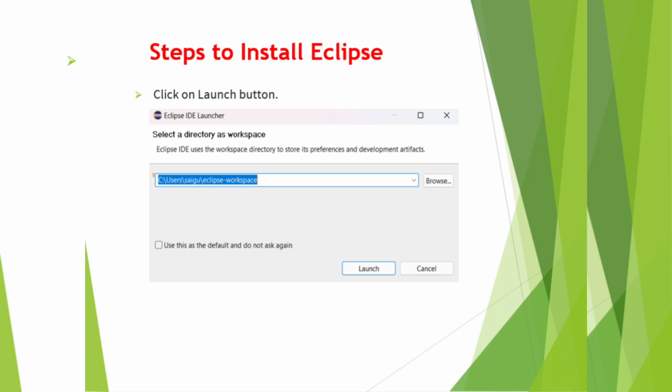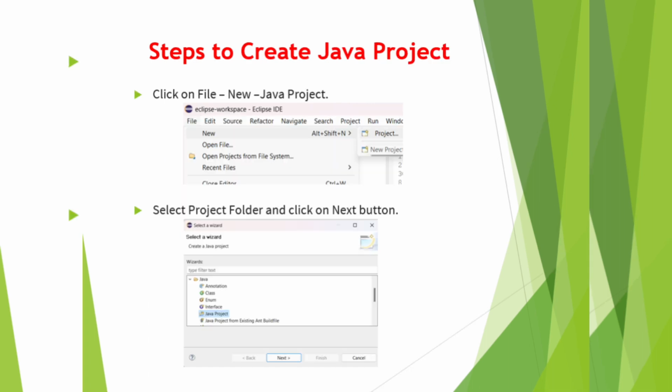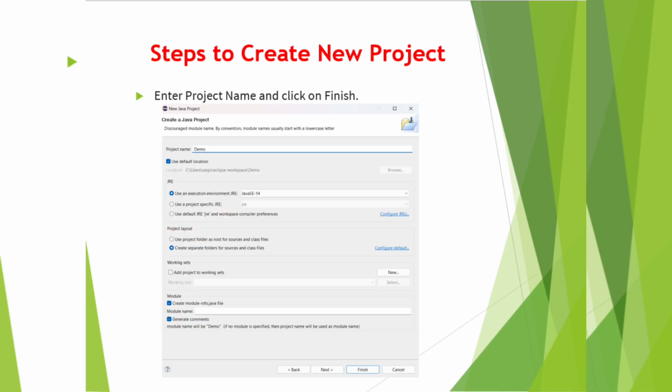After that you have to create a Java project. Click on File, New, and then click on Project, and a new window will open where you have to go into the Java folder. Under the Java folder you will see Java Project and you have to click the next button. Then you have to write the project name and click on the finish button. Then your Java project will be ready for you.